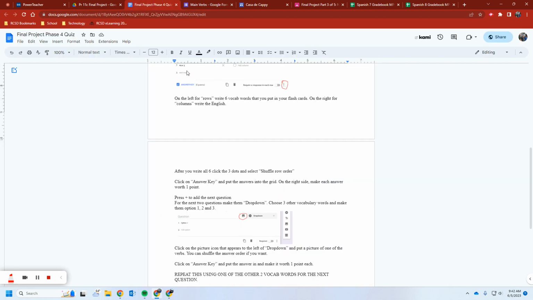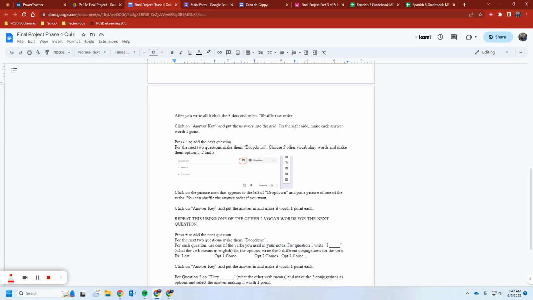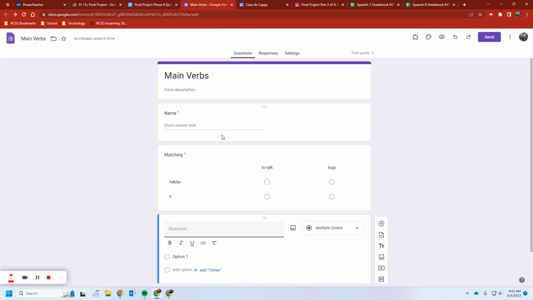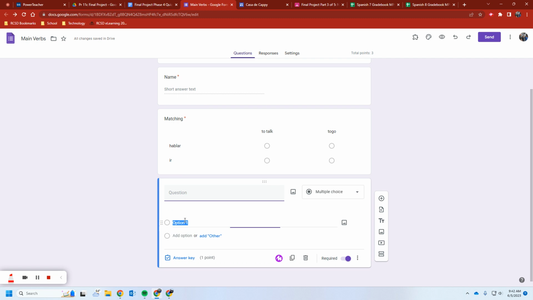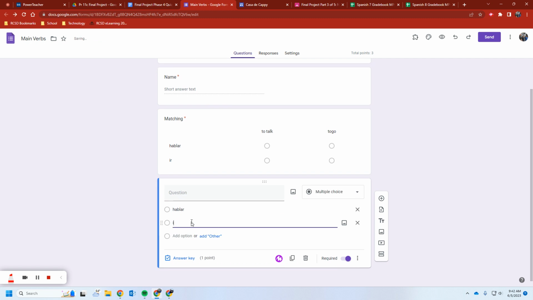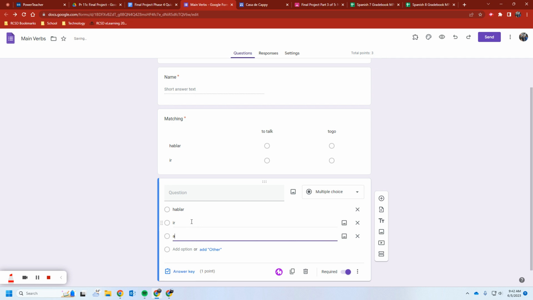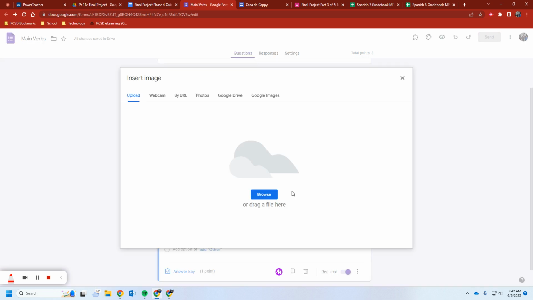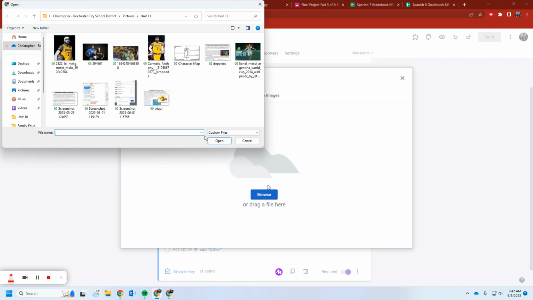Now our next question type is going to be a drop down. So we're going to do drop down and we're going to pick 3 vocabulary words off our list and label them options 1, 2, and 3. So for our options 1, 2, and 3 here, we're going to choose the verb hablar, ir, and we'll go with abrir, to open. So for these types of questions, you're going to do 2 of these kind of questions. And what you'll do is you'll select the image button here. And what we need is a picture of one of those 3 things.